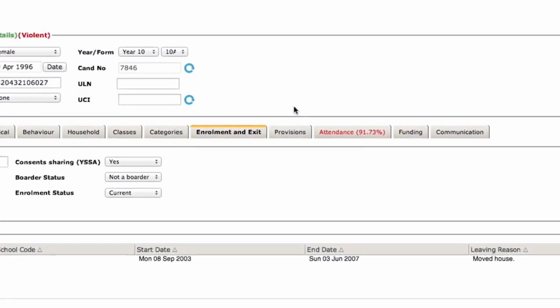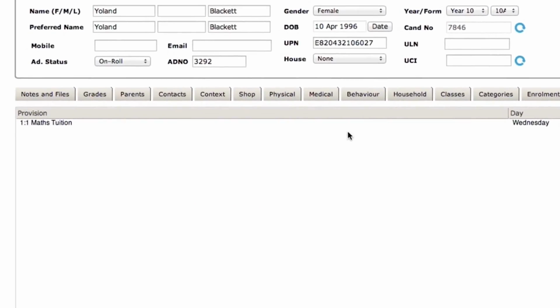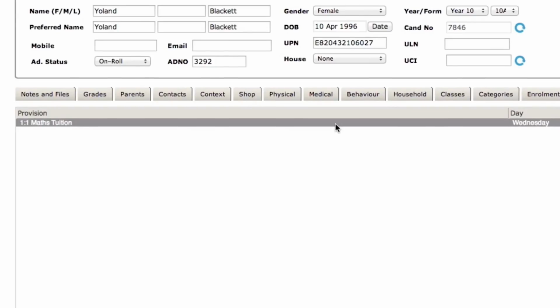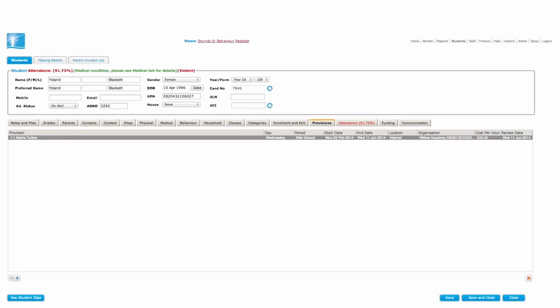If the student partakes in any provisions, they can be found here under the Provisions tab. Again, all provisions can be added, edited and deleted from this location. For more information on provisions, see the Provisions video on our Features page.